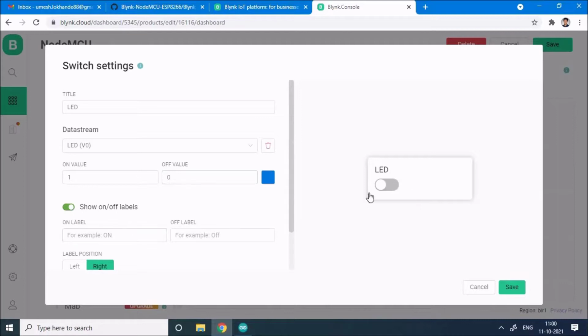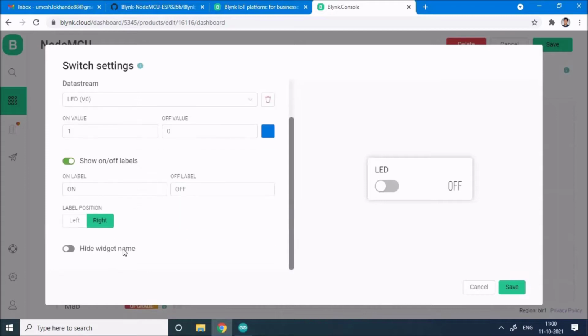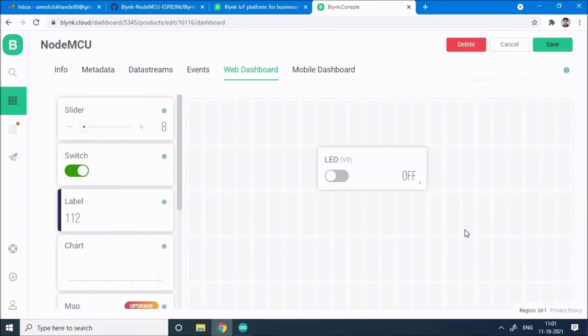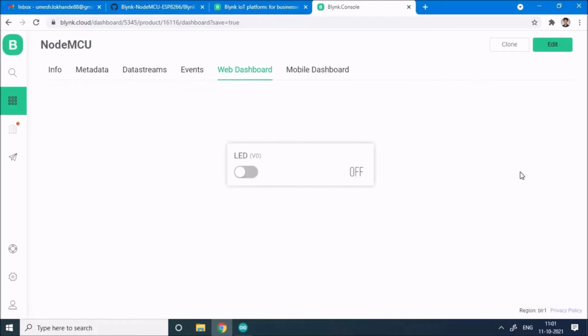Now you can check this box, show on off labels, and that basically shows the label right next to this LED button, and you have to give the labels on and off, which makes a little more sense. You can even change the label positions left or right. I'm okay with right because I'm a right-handed person, and everything looks good so far. Click on save, and then head over again to the top right corner and click on save. Don't forget to click on save, and then you are done with creating a dashboard.